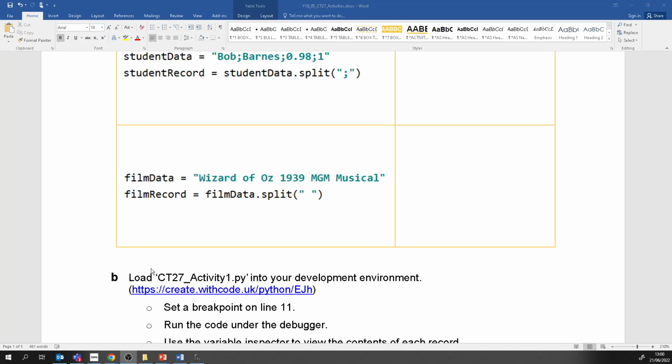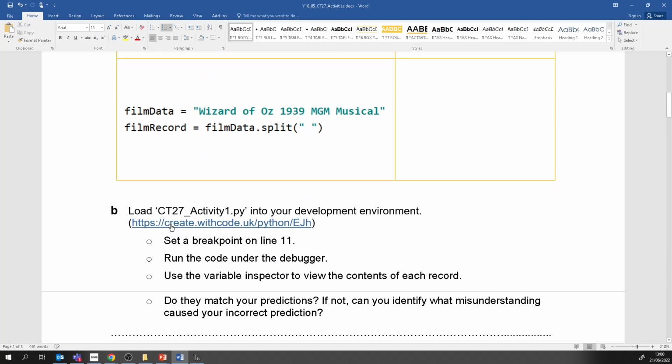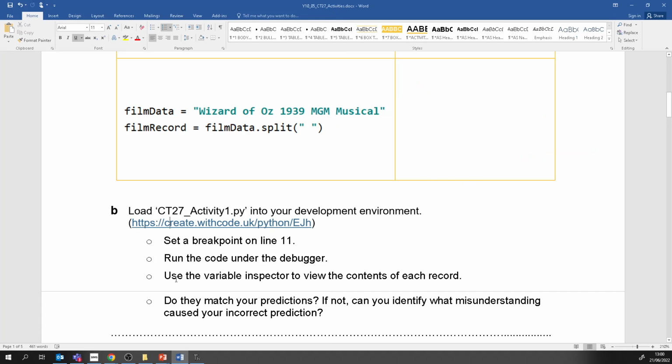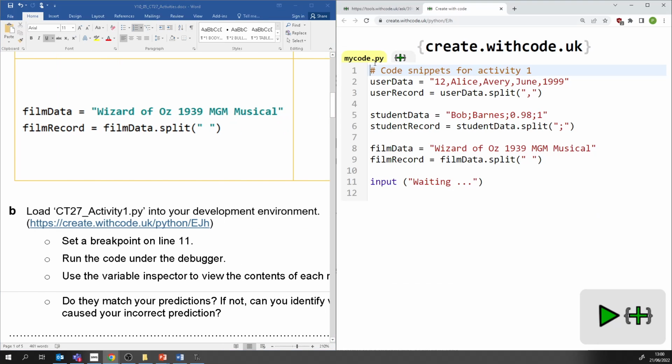So I do want to take some time to go through part B of activity 1. It gives you a link to create with code, and I want to make sure that you understand how to use breakpoints, but we're also going to use breakpoints in Thonny so that you know how to do this in your paper 2 exam. So the question paper says set a breakpoint on line 11.